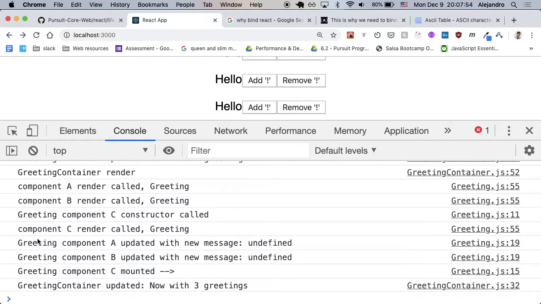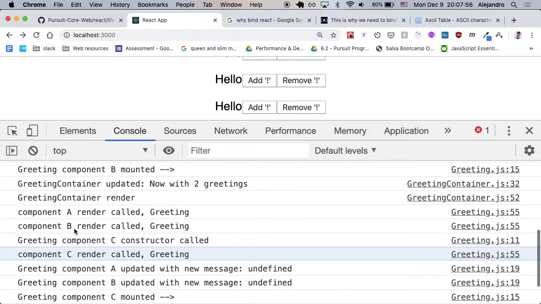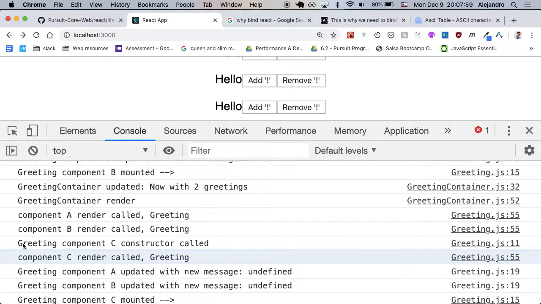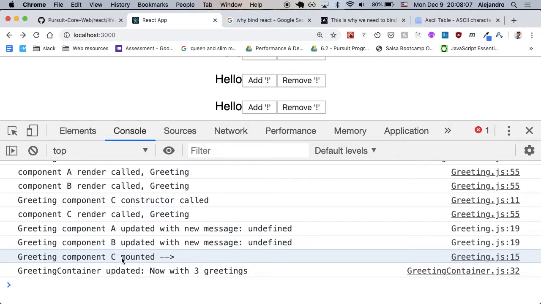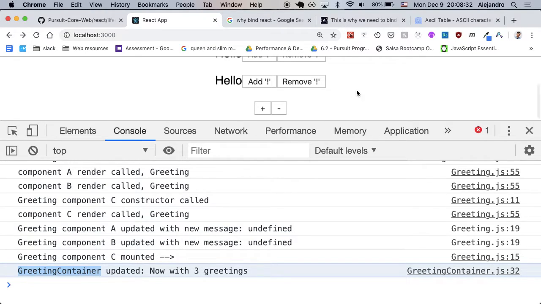Cool. So we see that once we create C, the constructor is called, the render gets called, A and B are re-rendered. The ingredient component C is mounted, which is this one. And once this one is finished mounting, then we get the container finally finished update. Now we have this console log. Remember that this console log is coming from componentDidUpdate on the greeting container, which now finished updating with 3.